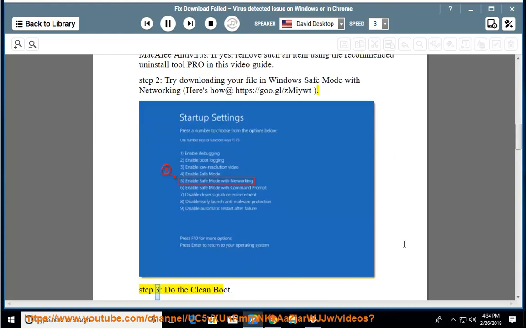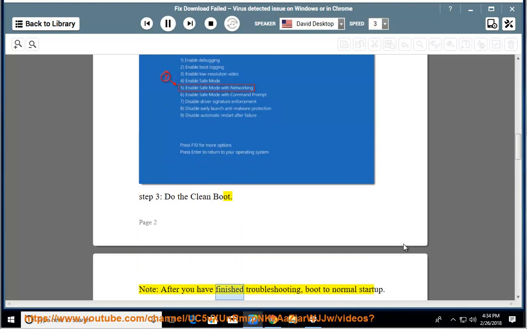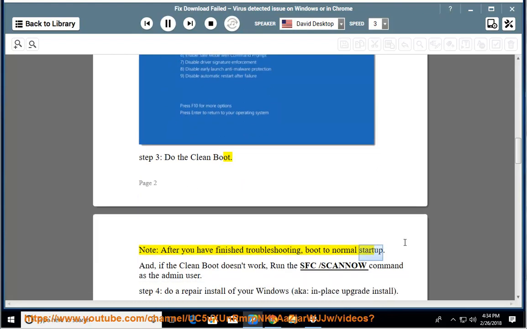https://goo.gl/zmewt. Step 3, do the clean boot. Note, after you have finished troubleshooting, boot to normal startup. And, if the clean boot doesn't work, run the sfc /scannow command as the admin user. Step 4.